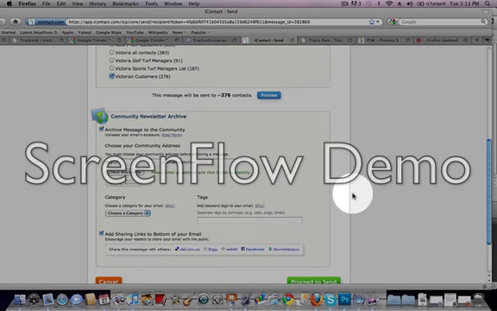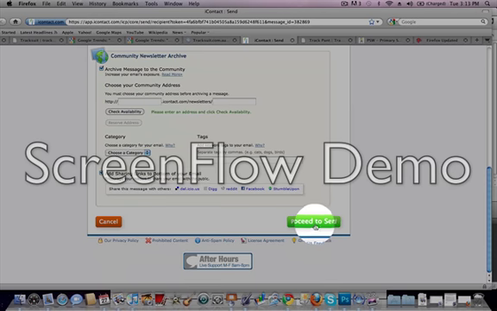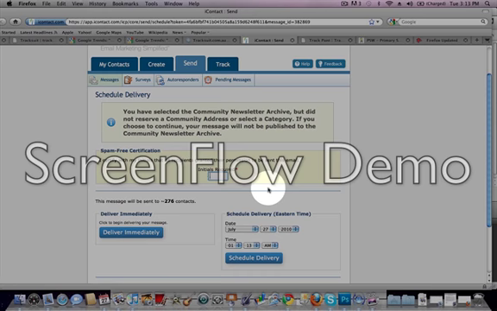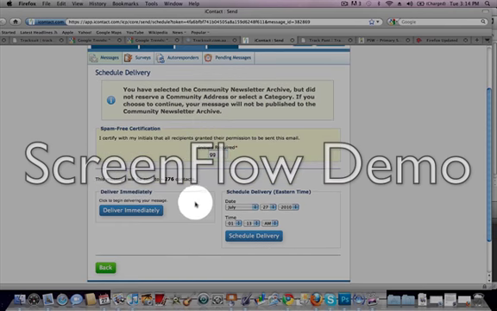I'll select that, and it just gives you a message of how many it's going to be sent to, and then you hit proceed to send. At this point, you type in your initials just to say that you're verifying that all recipients have granted their permission to be sent this email, say GG, and then deliver immediately. I won't click this button because it's not a real email.